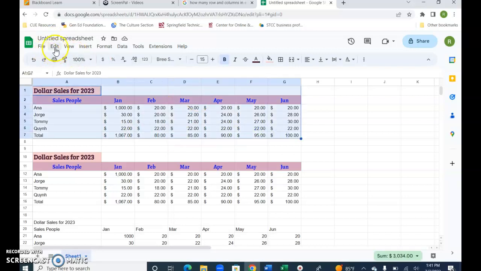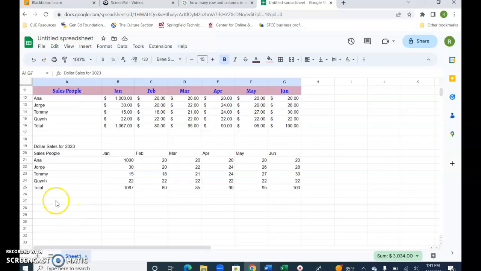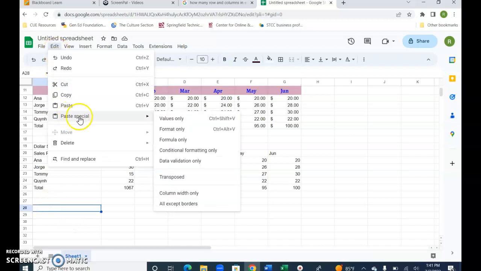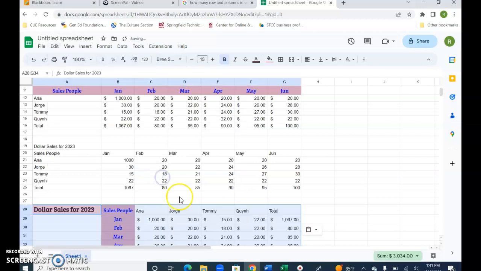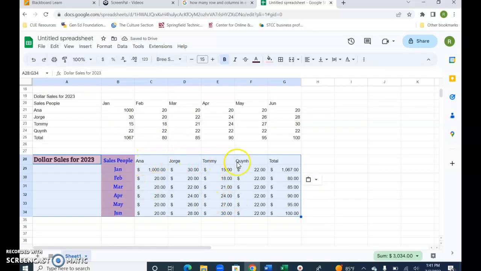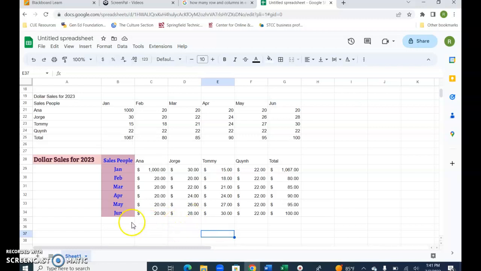And then the next one is to transpose. So I'll copy again, edit, copy, come down a little bit, edit, special paste, and choose transposed, and there you have it. It's showing the names as the column headings, and the row names are the months of the year. So there you have it in Google Sheets.